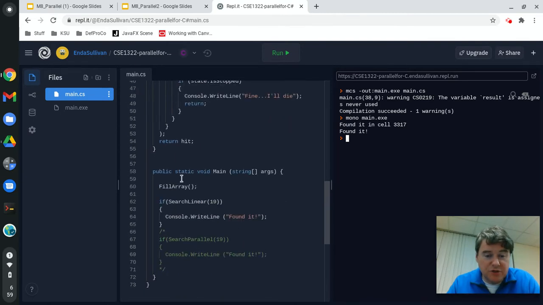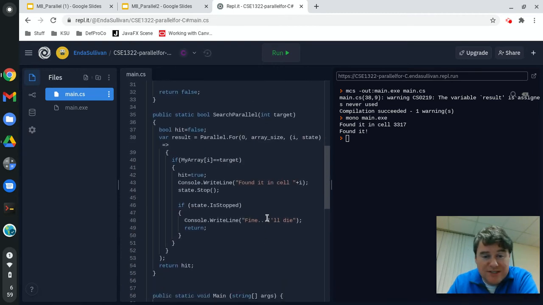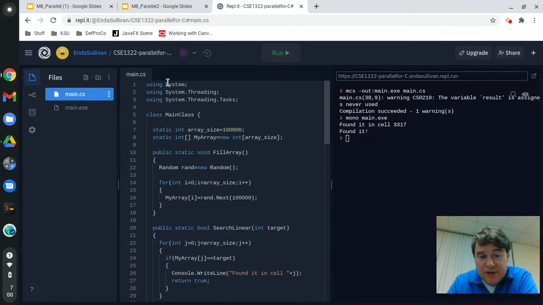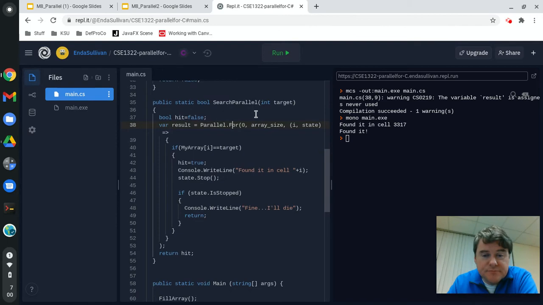Well, I'm going to turn off this code, and I'm going to call the other version, which does the exact same thing. This time, it takes in a 19, the same as before, but it's going to do it in parallel, and it'll print out if it found it. Okay, so what's different about this? Well, there's really only one thing. Right up here at the very beginning, instead of calling for and doing a for loop, I use Parallel.For, which in order to be able to call that, I have to include System.Threading and System.Threading.Tasks. And then its parameters are slightly different.